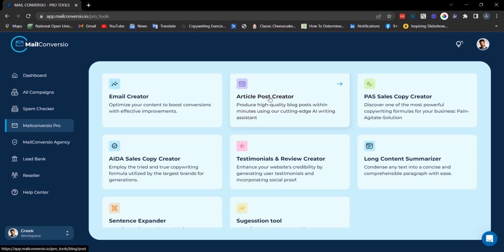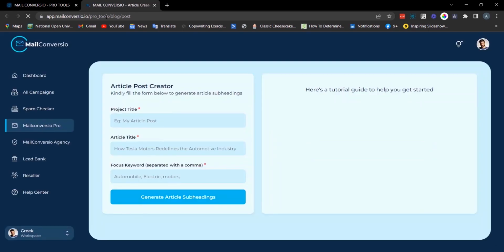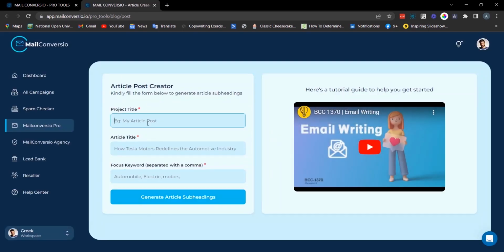Next, we have the Article Post Creator. This tool creates engaging content in just seconds. Just input your desired topic and watch this tool generate well-researched, engaging, and SEO-friendly content.